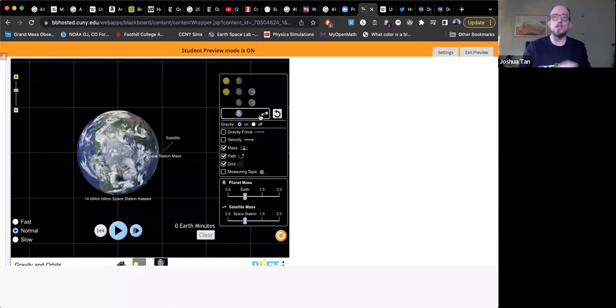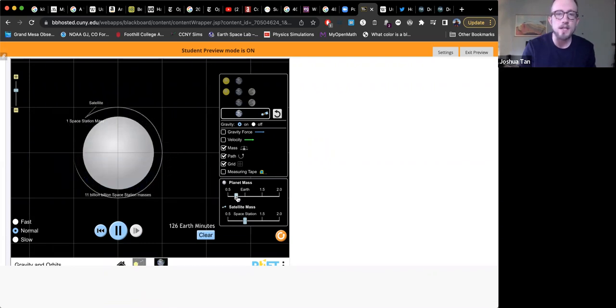Finally, I have simulations like this. This is a satellite about the size of the International Space Station that's orbiting around the Earth. Off we go. In this situation, there's some interesting things that can happen. If I decrease the mass of the Earth, for example, I can get this satellite to do some very interesting things.